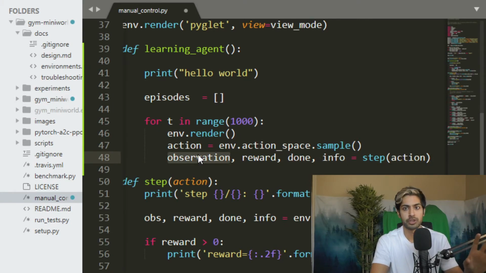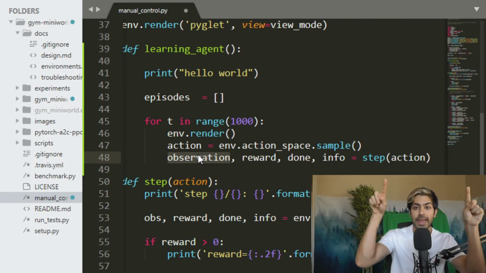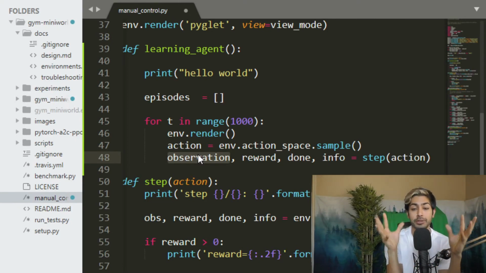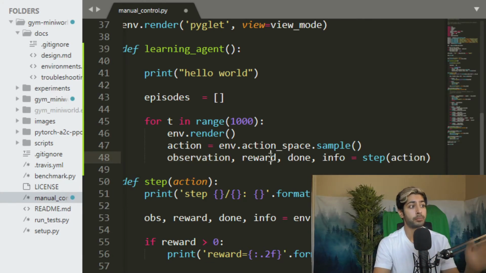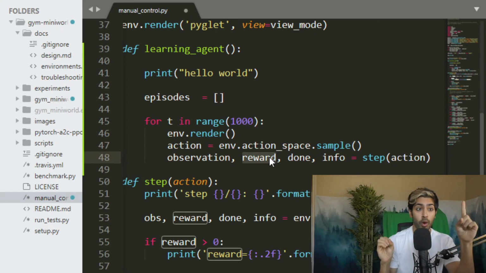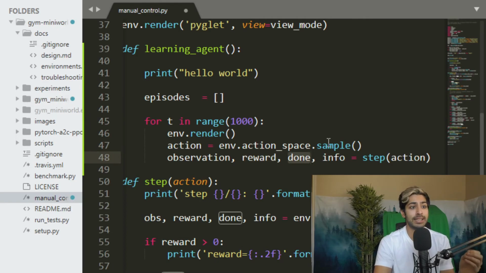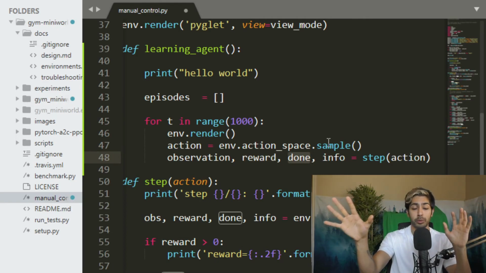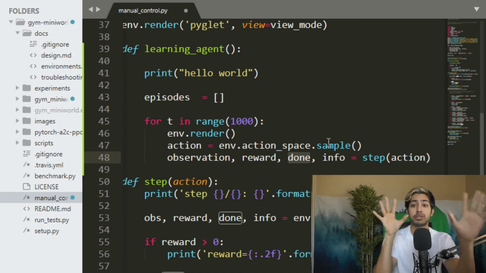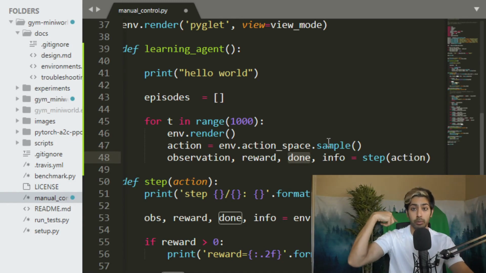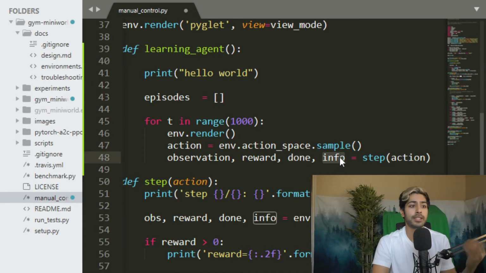The observation is the state of the game. That's a matrix of pixel values. An image is a matrix of pixel values from 0 through 255, and that's the observation for a time step. Reward we can think of as 0 or 1, depending on whether we retrieve the red box in that time step. Done is just a Boolean, true or false, whether or not we received the reward. If it's true, it automatically restarts the game. And info is just logging functionality.